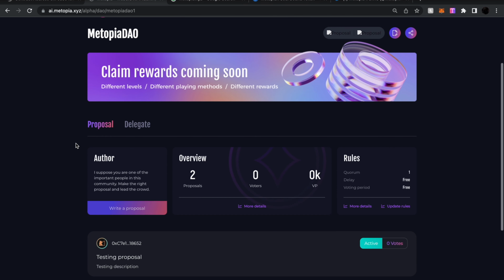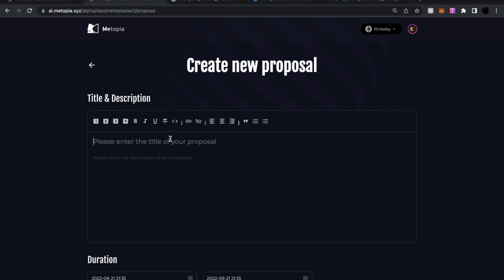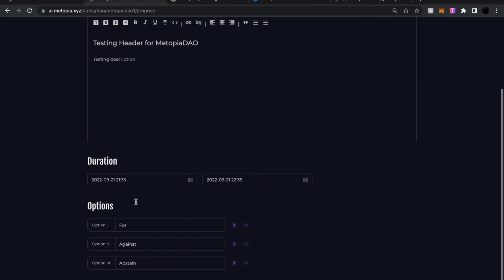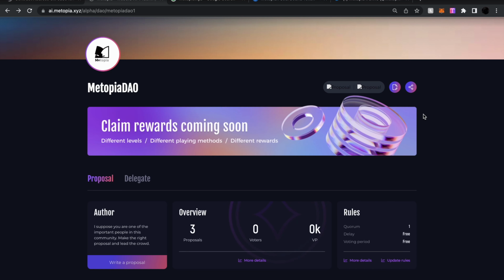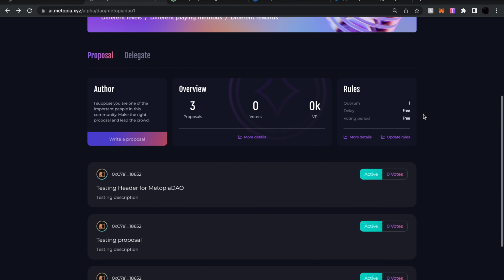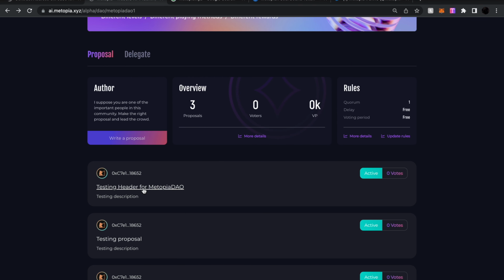So now this takes us back to the home page, and what we want to do is write a proposal. So these are the testers that I'm going to be writing up and their descriptions. Now with the duration, that's already set at the making of the rules, and then you have three options: for, against, abstain, and you can obviously write your own things. But let's just go with those three. And now to vote, we click on the proposals that we've just created. And then obviously, depending on the description, we vote for, against, or abstain.